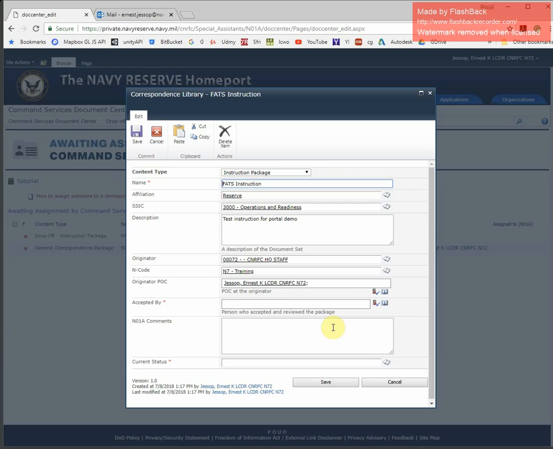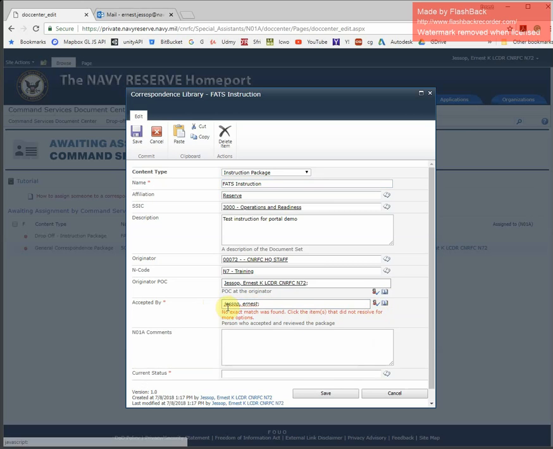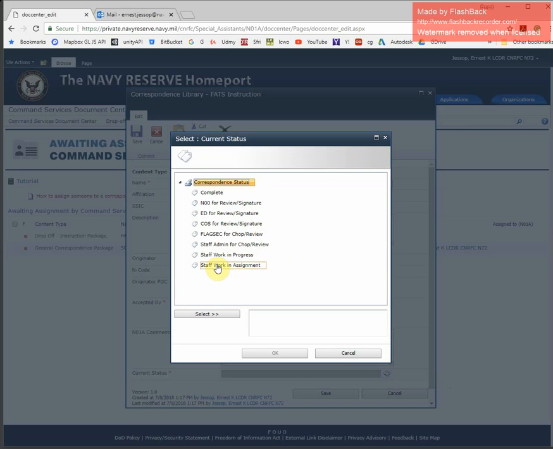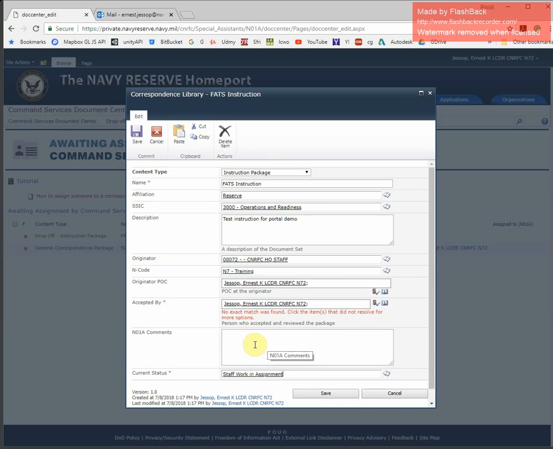You'll be presented with additional fields that are mandatory, one being, who is it accepted by? Select yourself, and for the current status of the message and the package, select whatever state the package is in. In this case, it's still awaiting assignment, so I'll select staff work and assignment. You can enter any additional comments and save.